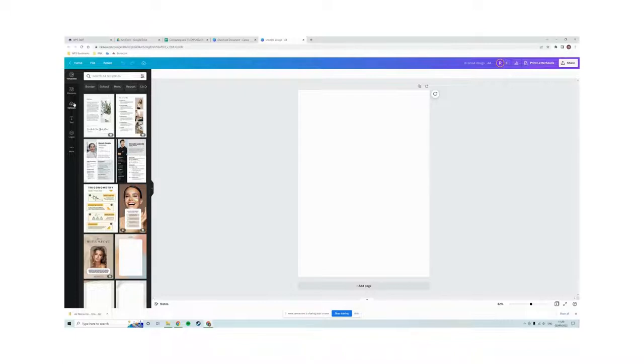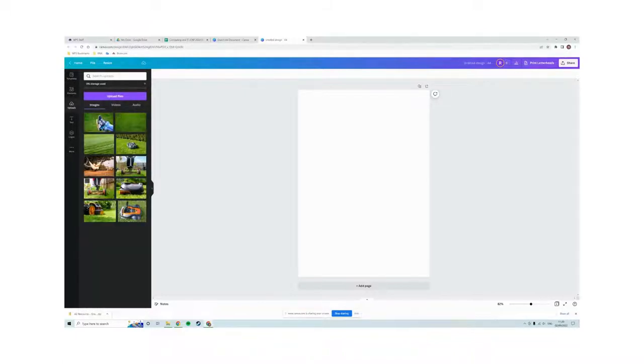What you need to do then is go to uploads, and what you can see here is that I've already uploaded all the images I need for my poster into my Canva document. But what you will need to do is take the images from Google Classroom that your teacher will have shared with you, download them, and then use this button here to upload them into Canva so you can use them for your project. So the first thing I want on my poster is grass for the background.